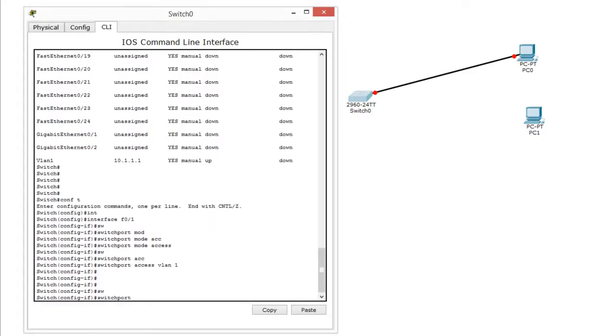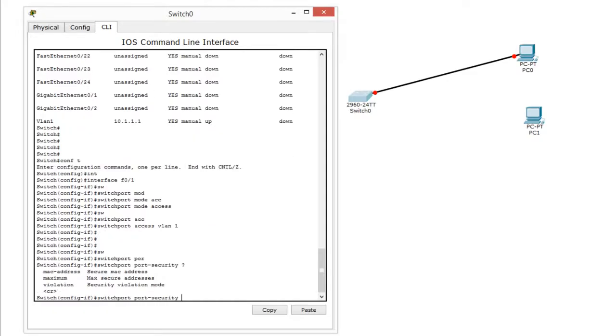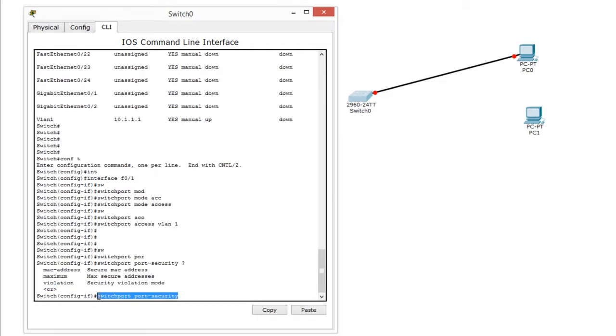Now I'm going to say switchport port-security, right? And I have these three options. So whenever you do this question mark and you see CR, that means the command, whatever you have typed, is a valid command. So in this case, when I put switchport port-security and hit enter, that is how you enable port security. You hit enter on that, and your port security is enabled, right? So at the moment, port security is not enabled.